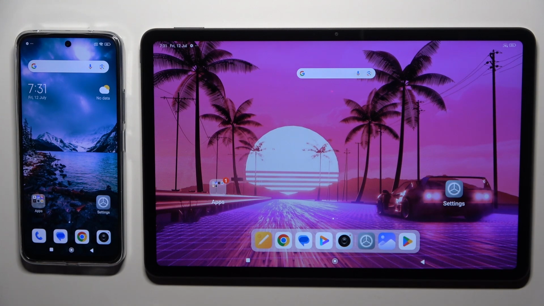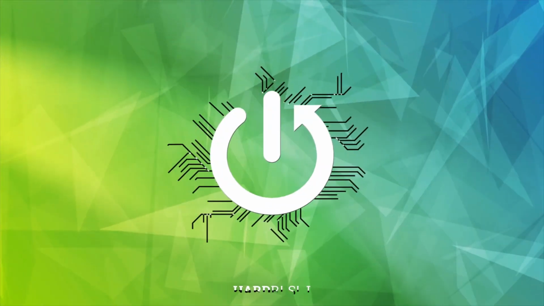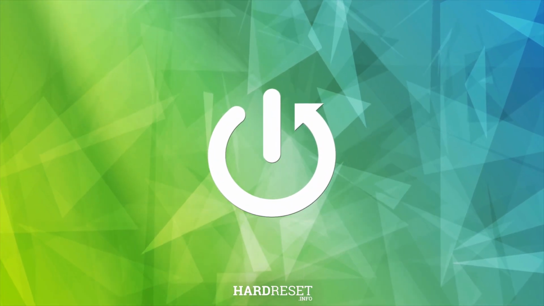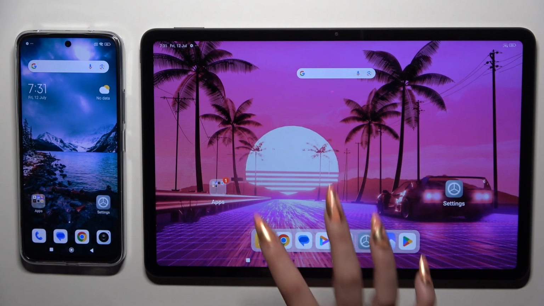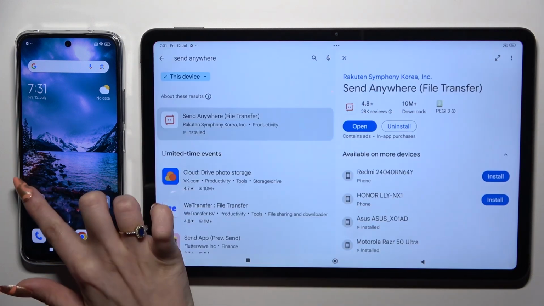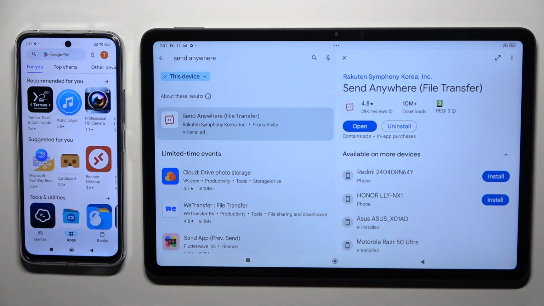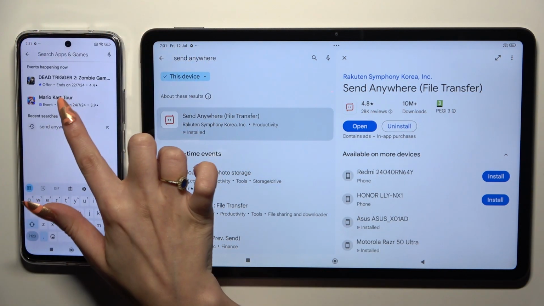Today I would like to show you how you can transfer files from Redmi device to Redmi Pad Pro. Begin by launching Play Store on both. Then get this app called Send Anywhere from this developer, and when it's ready, launch it.